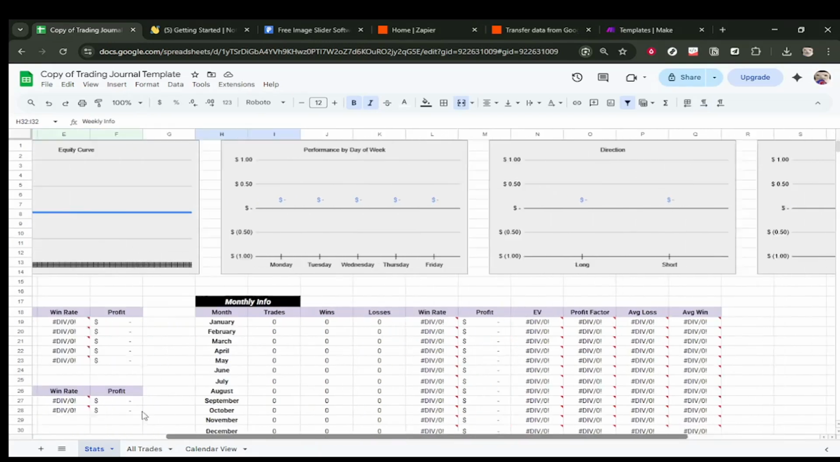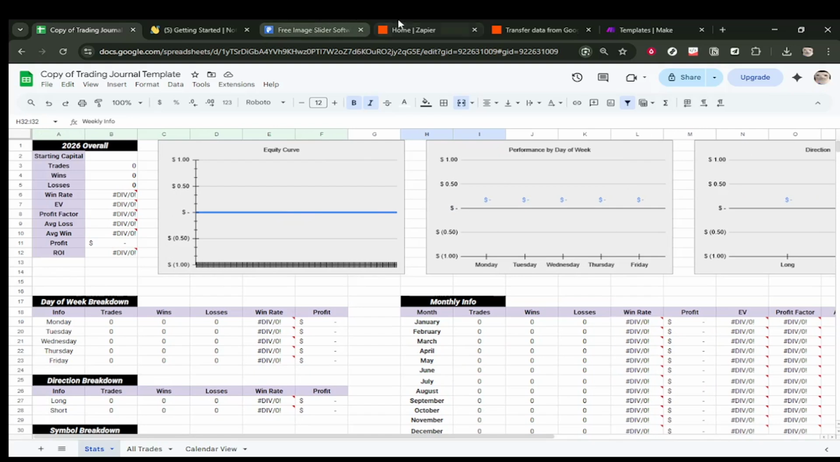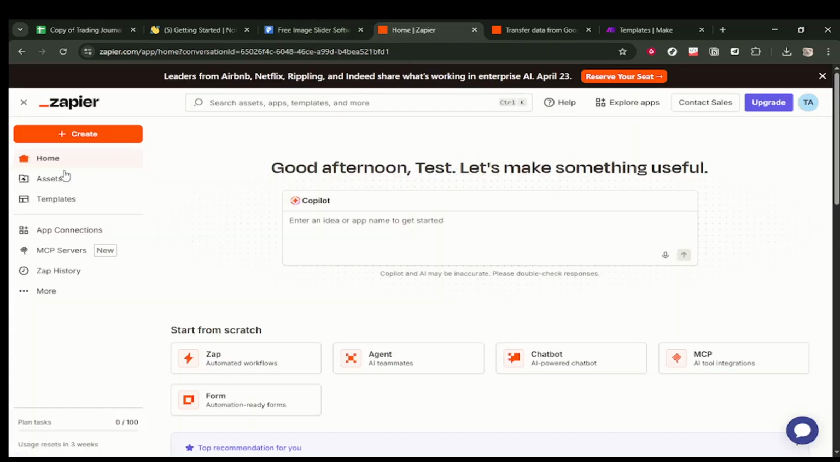Once you are signed in, look along the left side navigation and click on App Connections. This is where Zapier keeps a list of the apps you have linked, like Google Sheets and Notion. On the App Connections page, find the section where your connected apps appear.